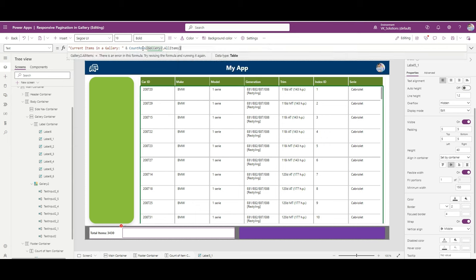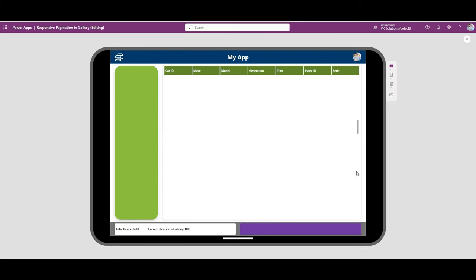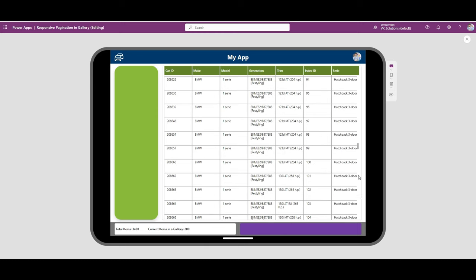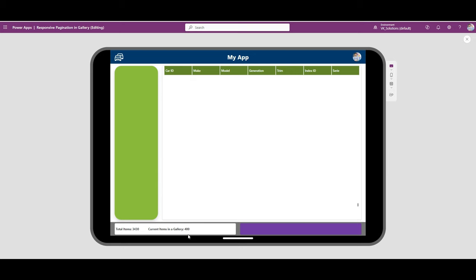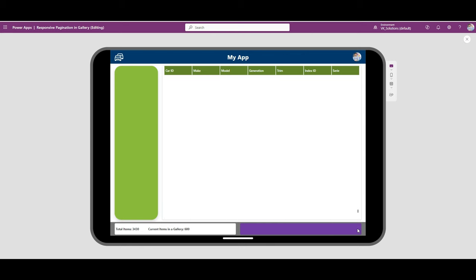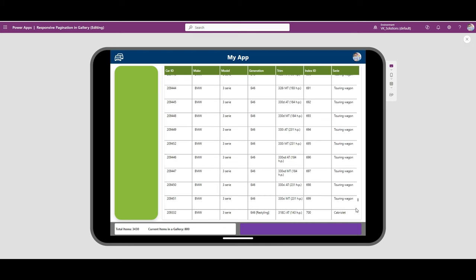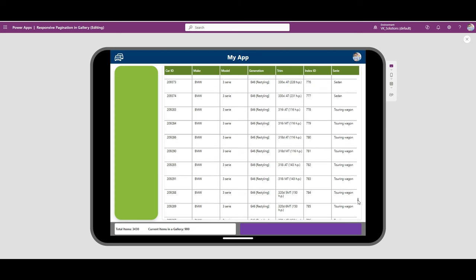If I do this, what you will notice is it is saying 100, but does this gallery contain 100? I haven't applied any filter, but it is showing me 100. Even if I scroll down, the count increases to 200. If I scroll down again, it says 300. So this count is not proper, right? Even if I directly connect my gallery to a SharePoint list, it is going to show me all the items if they are less than 5,000. But then again, this is wrong.